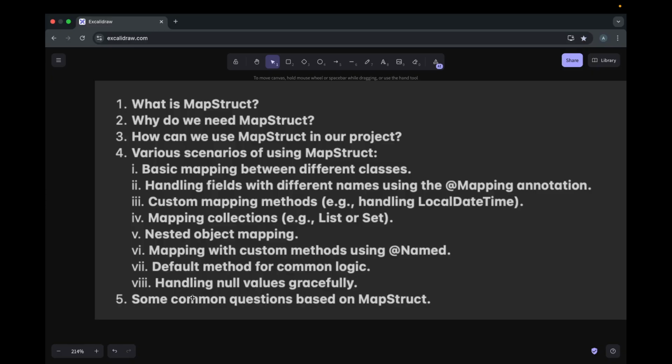To give the overview, I'm going to tell you a little bit of information in this video itself, so you can learn something from it. First of all, what is MapStruct? MapStruct is a library. What kind of library is it? It is a code generation library. It generates code, but what type of code does it generate?